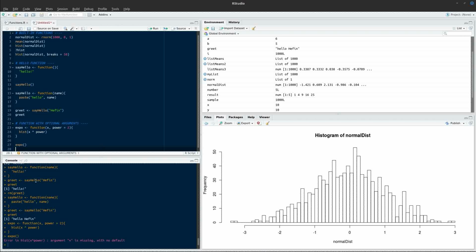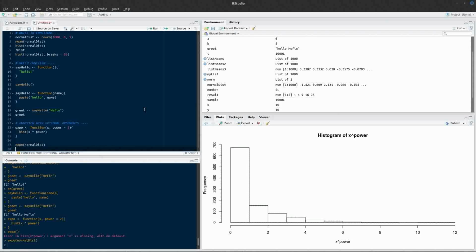Then define the function and try running it with no arguments. We can see that we get an error saying error in hist, x to the power of power: argument x is missing, with no default, because we didn't give the function call a value for x. So if instead we give it our vector of values, norm_dist, that we defined earlier, we get a histogram of every value of norm_dist to the power of the default value of the power argument, which is 2.